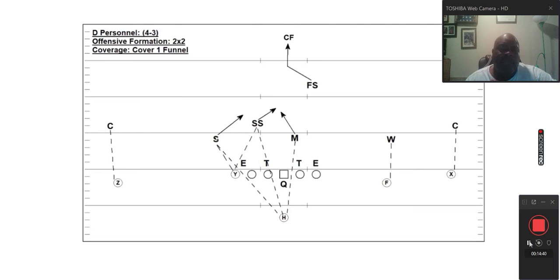If the tight end Y stays in block, you best believe that Sam linebacker is coming. If the halfback stays in block, you best believe that Mike is coming, and that strong safety is going to the middle of the field. If both of them stay in block, you best believe the Mike and that Sam linebacker are getting ready to blitz you.